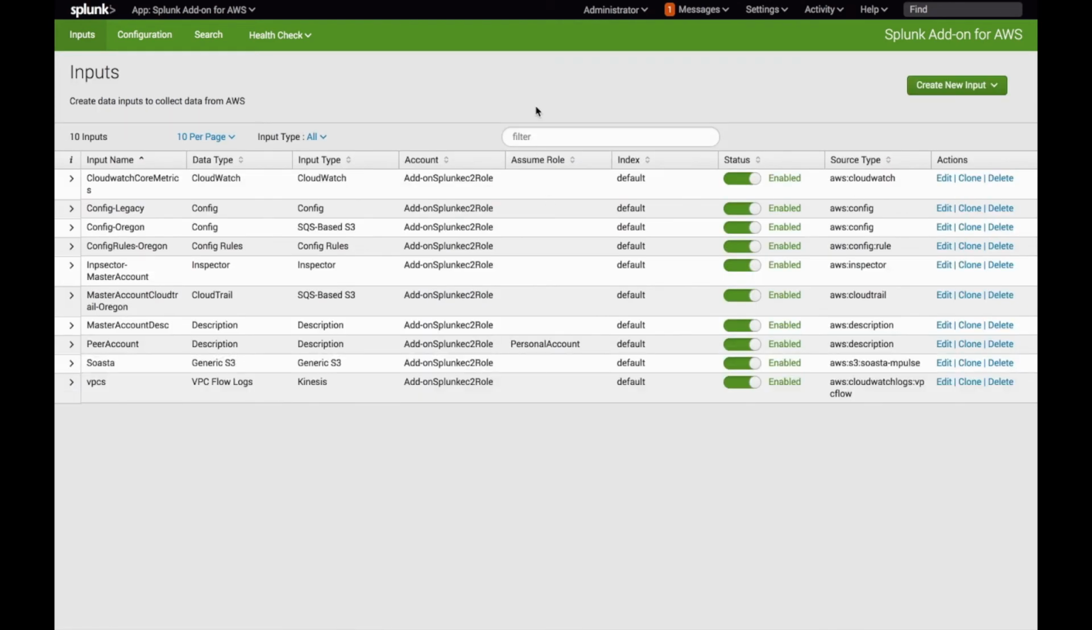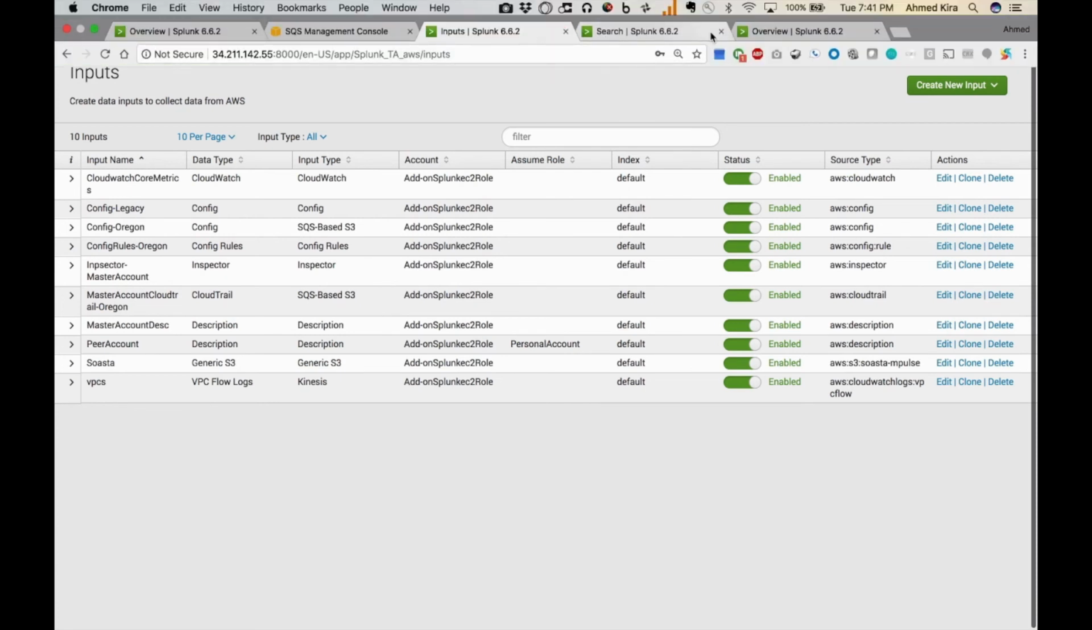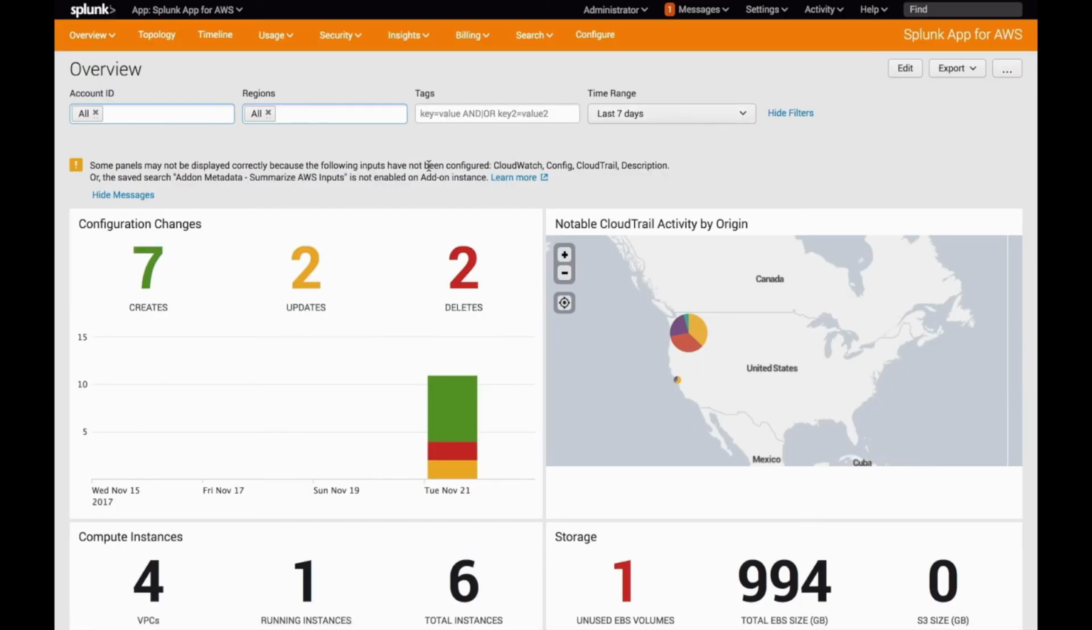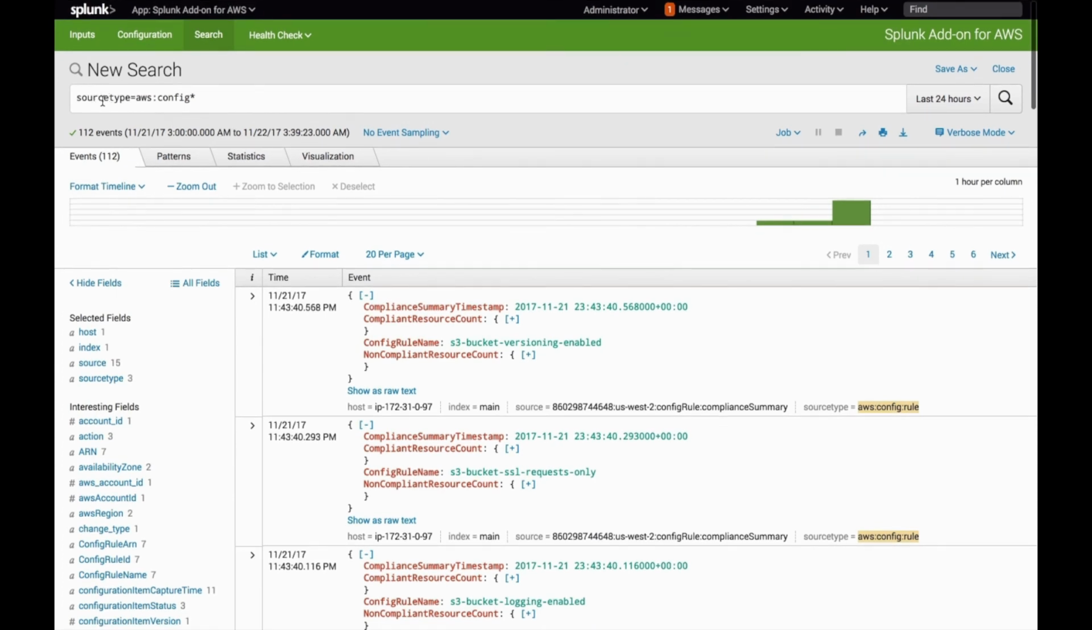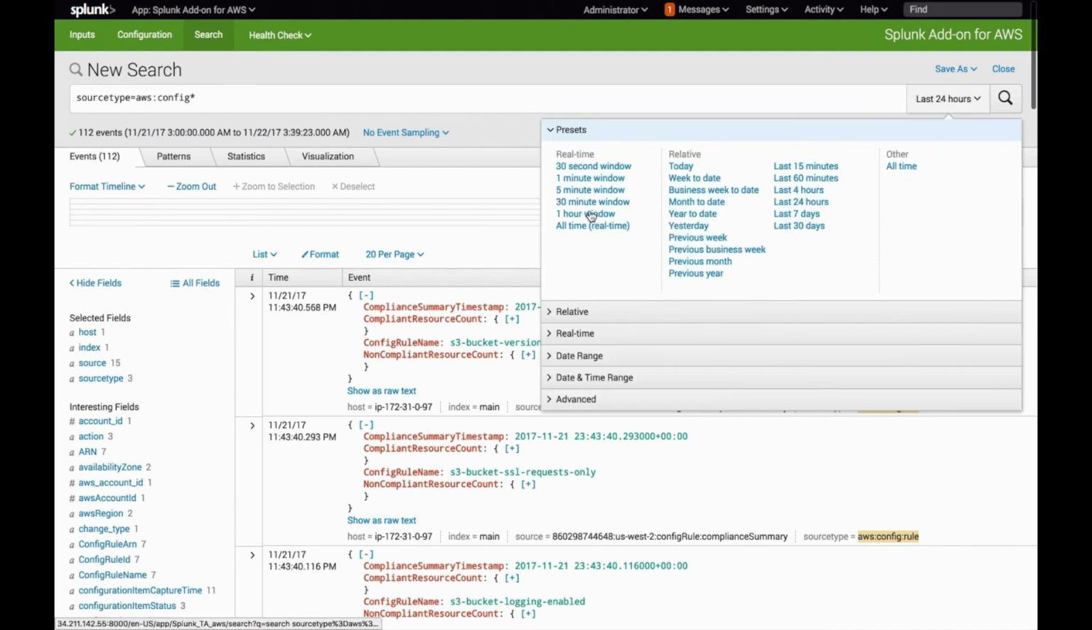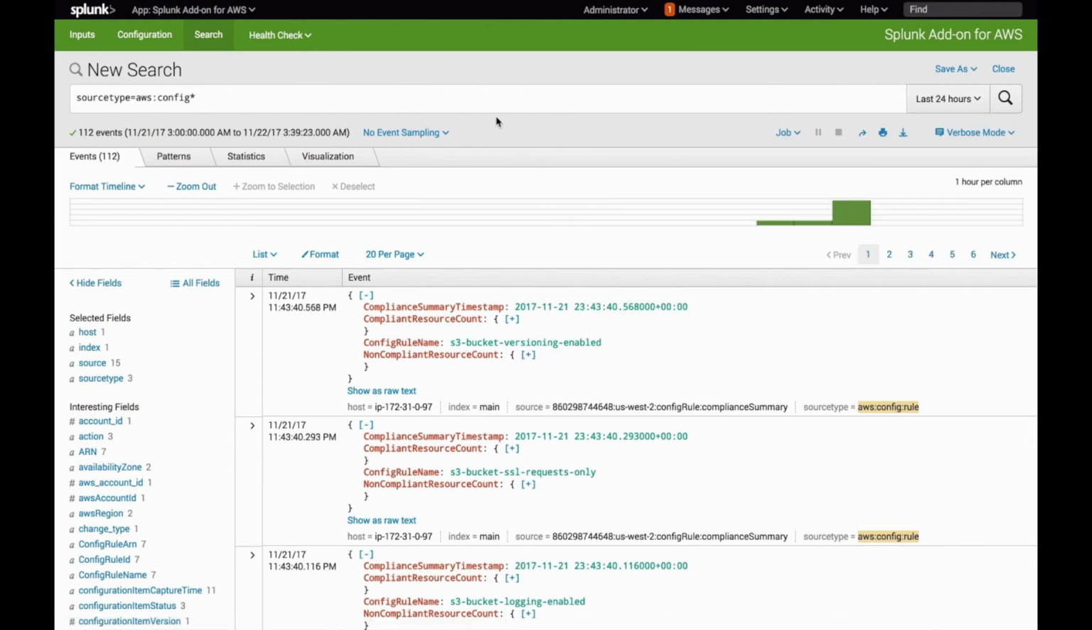Once I've saved them and maybe waited a couple of minutes, I'm ready to validate that I see data. I can come to the Splunk dashboard for the app overview page, and if I see these counters increment, I know that data has been processed. For me, I personally like to instead run a search where I do sourcetype equals aws:config, and there I can see all of the events for the last few minutes or last 24 hours that have come in. Like with CloudTrail, you can change this to all-time real-time or a 5-minute window, 1-minute window, and see events as they come streaming in.